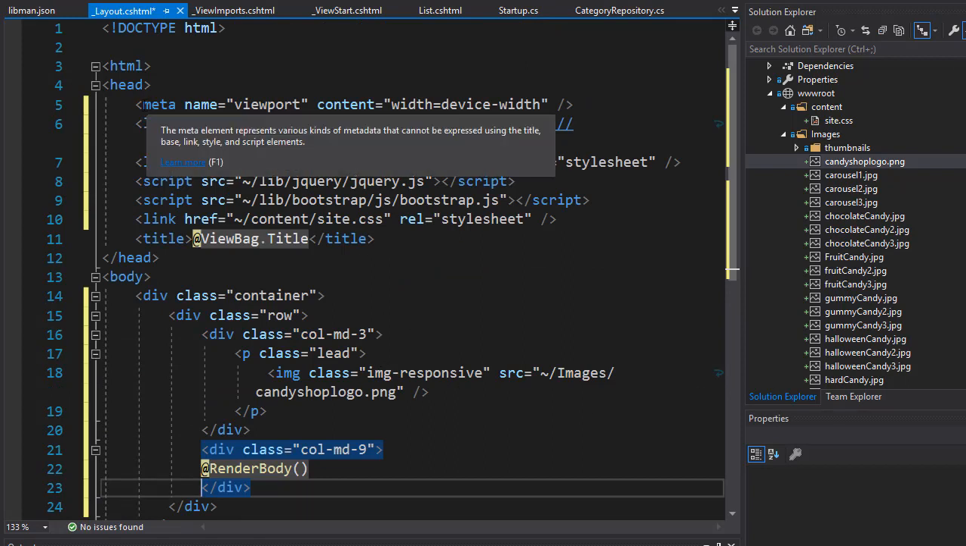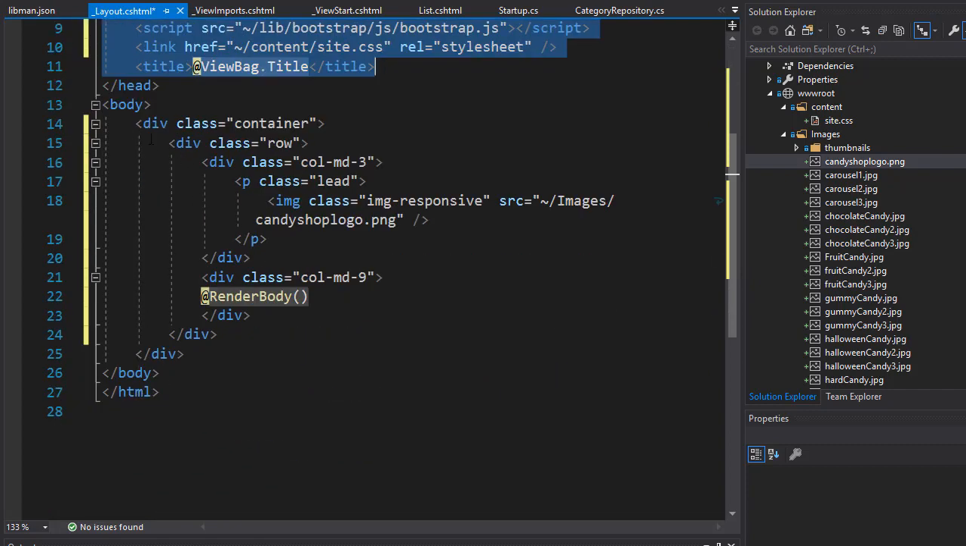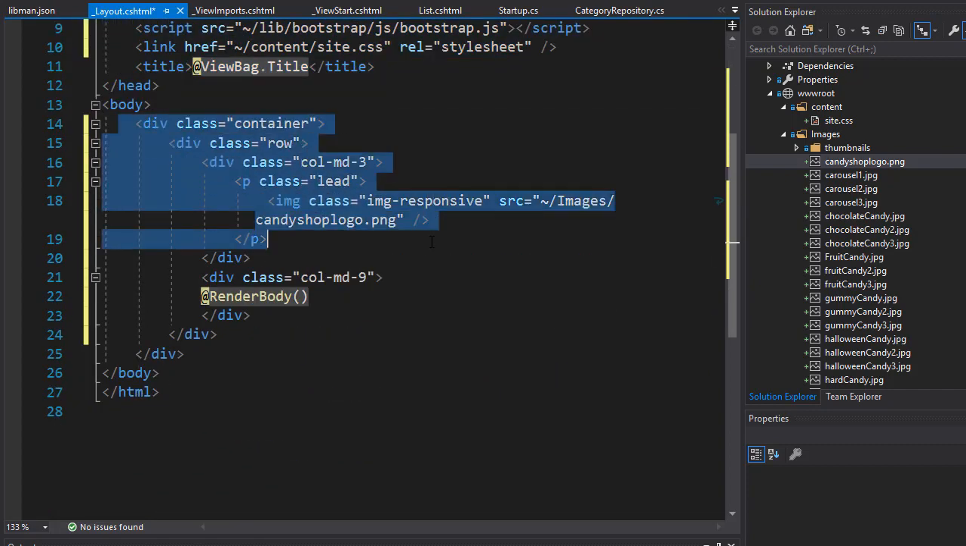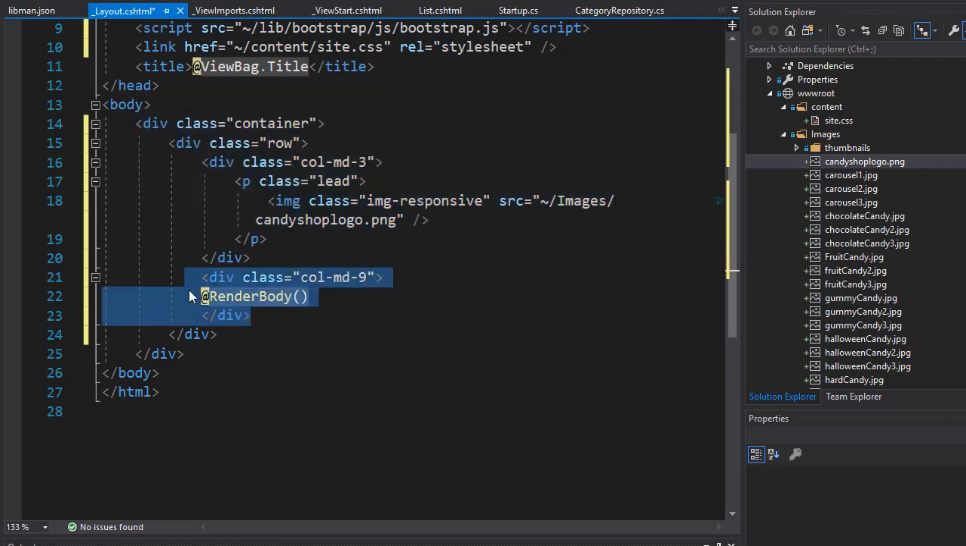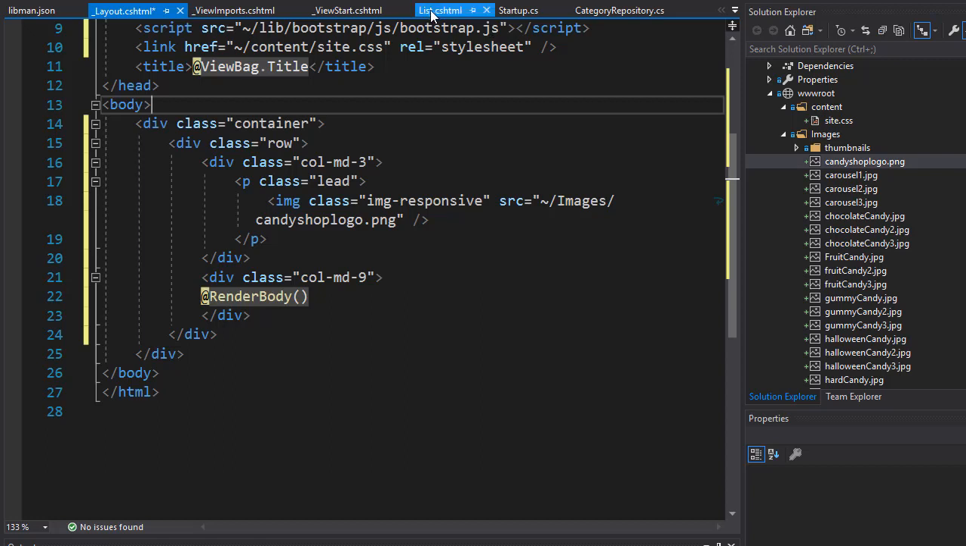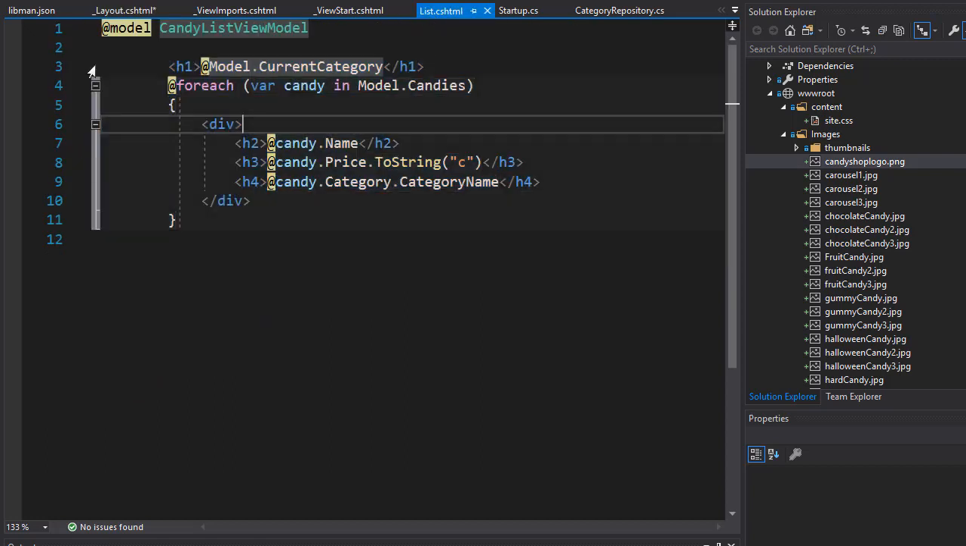We have all the imports here, and we have the styles for the top of the page, which is the logo, as well as the body itself, where we render each of those views. So now we can go to our list view and change this view as well to use the Bootstrap.